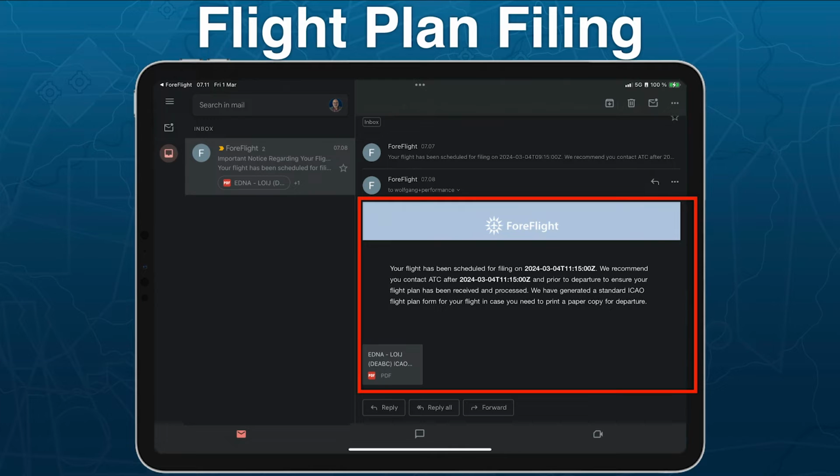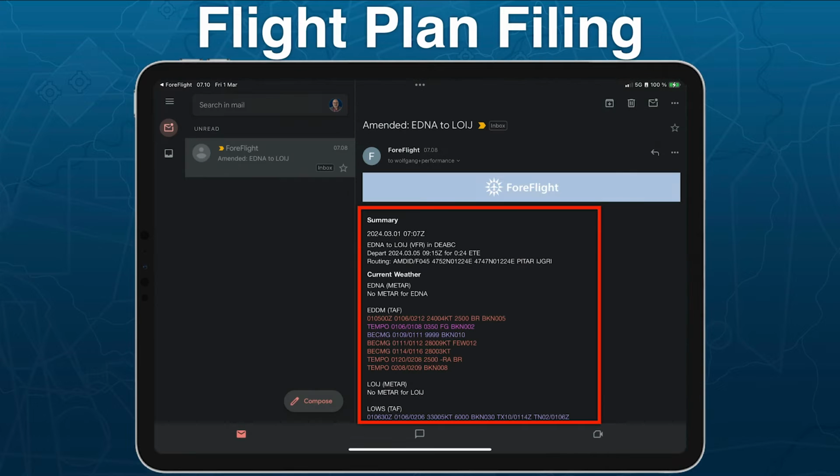That differs between countries. You can find more information on our website about specific countries. That is an amended message. It's like IFR flight plans. You get a changed flight plan and the weather information.